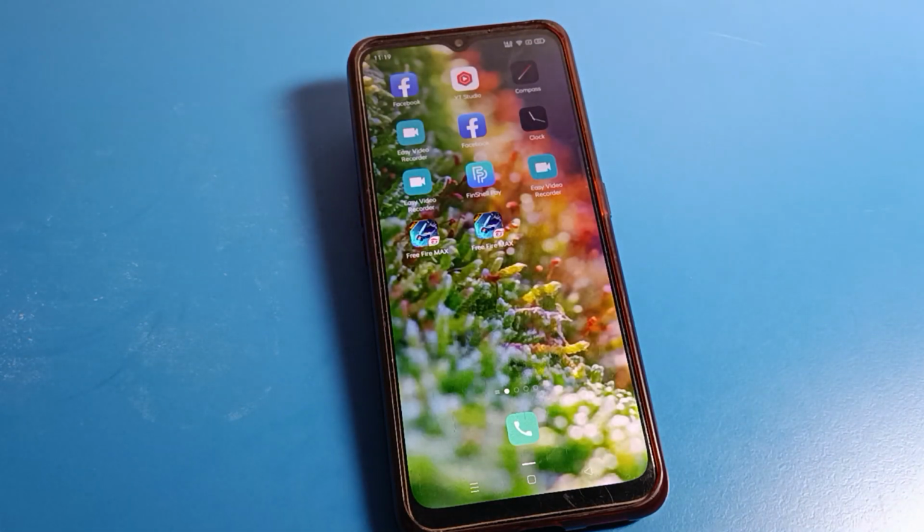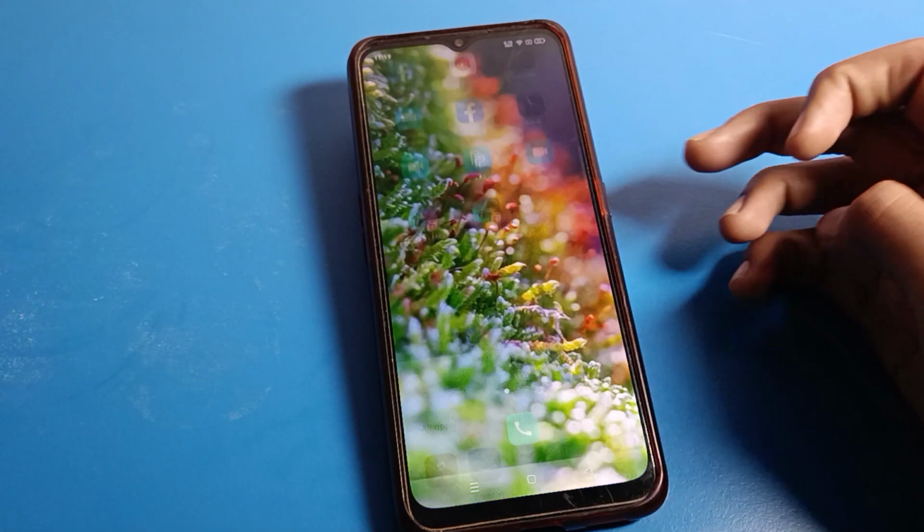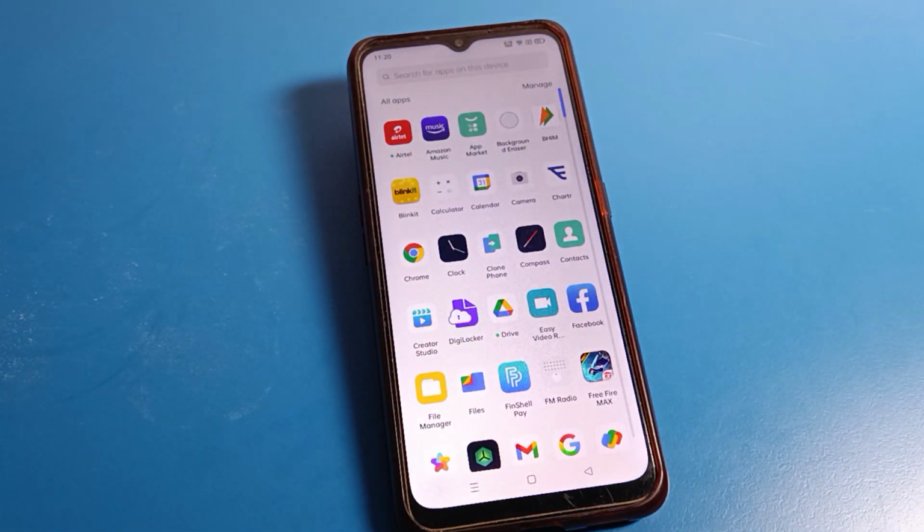Today friends, we are going to talk about Oppo phone battery settings, and I am going to show you how to enable power saving mode on your Oppo mobile. If you want to enable your phone's power saving mode, how to enable it and how to use the power saving mode setting, I will tell you in this video.